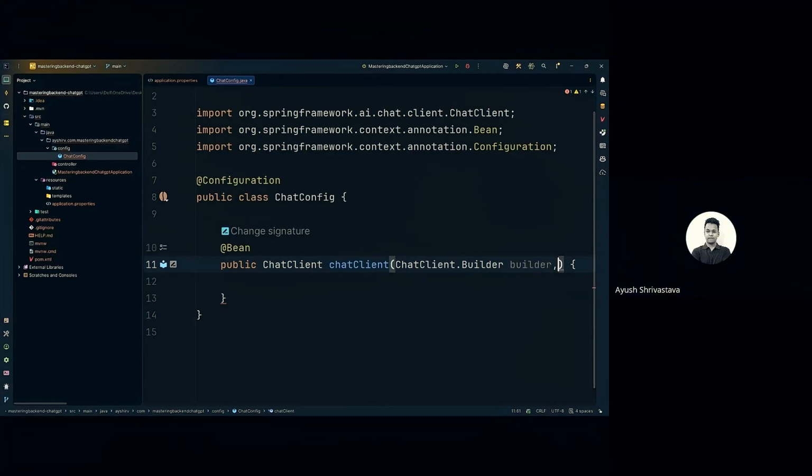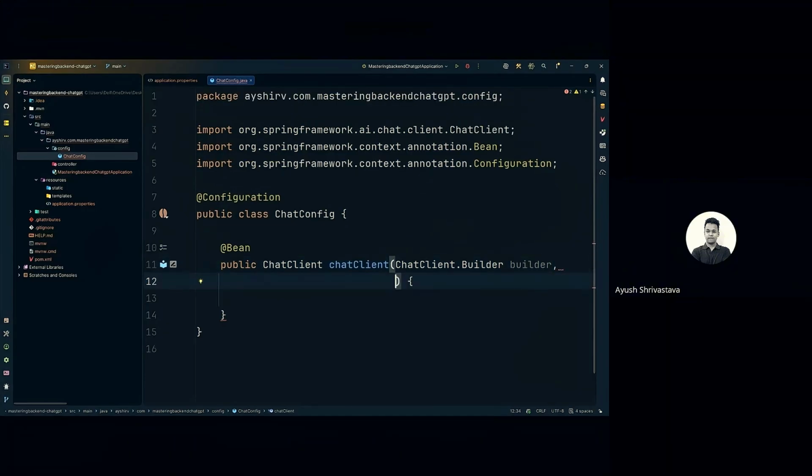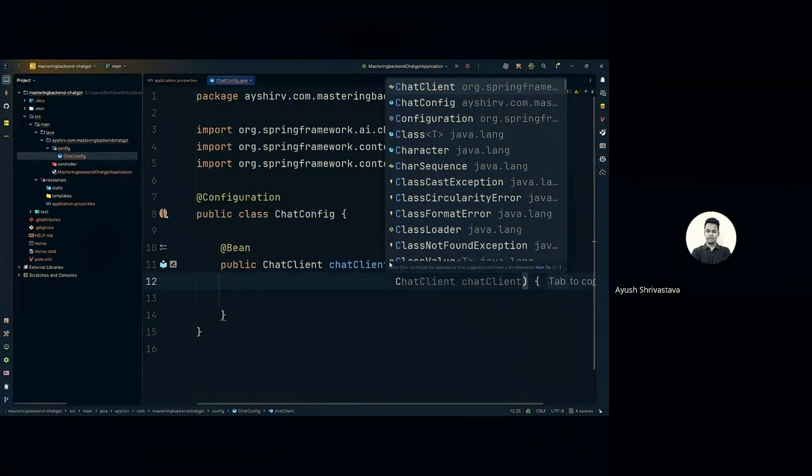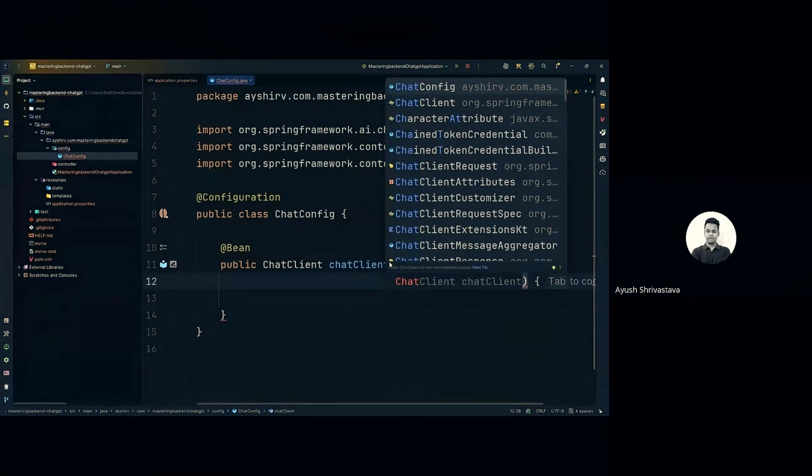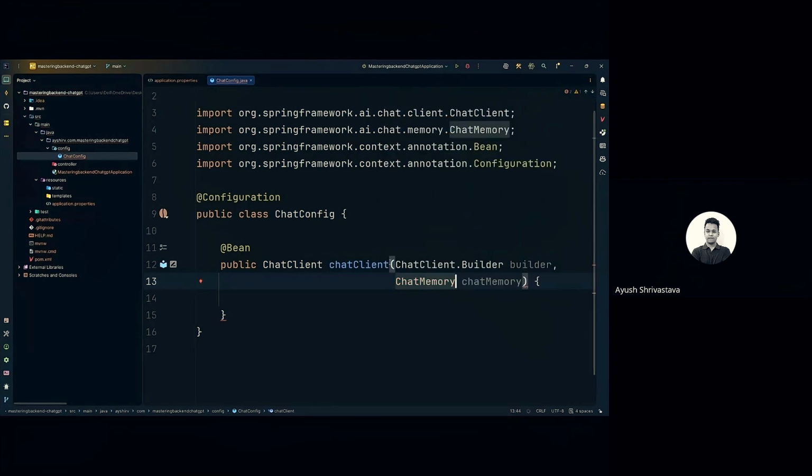Also, for this, we are using chat memory. Chat memory, what is that chat memory? I will explain you inside. Just give me a minute. I code, then I will explain you what I am writing here. So we are passing ChatClient, chat memory, chat memory.